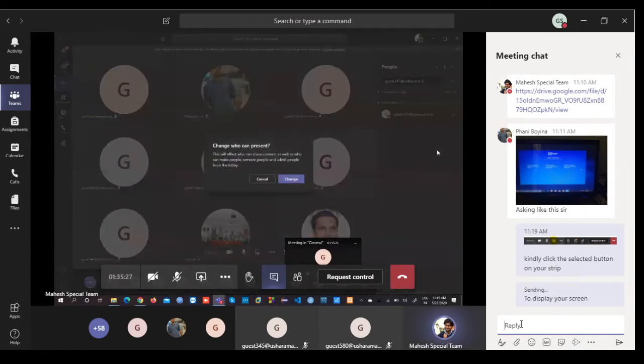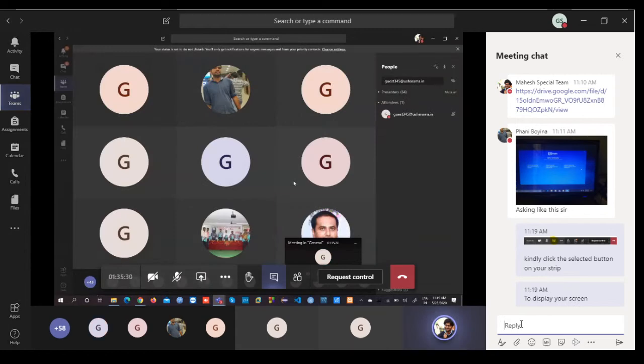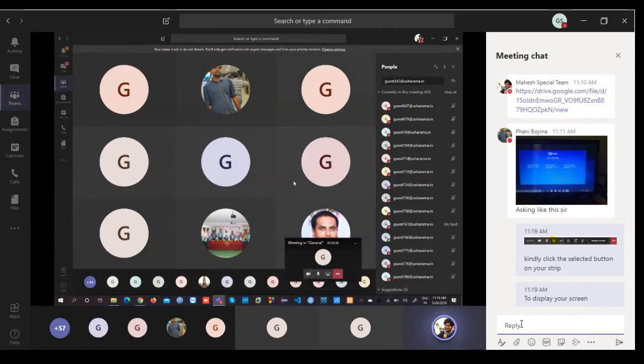I made you as a presenter. Can you show me your screen now? Click on your screen. There is a button called strip here. So here you need to click on the screen. Yes, 345. There is something called screen share. If you can screen share yours.